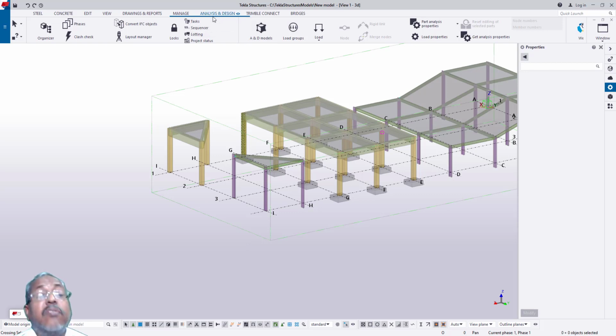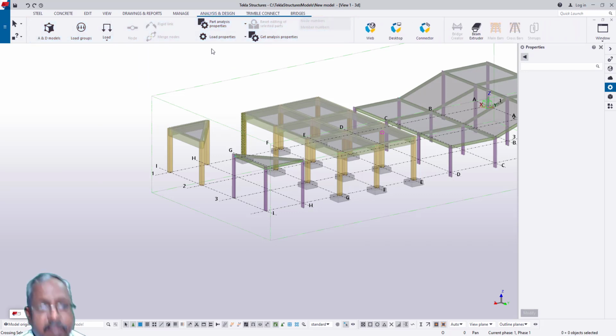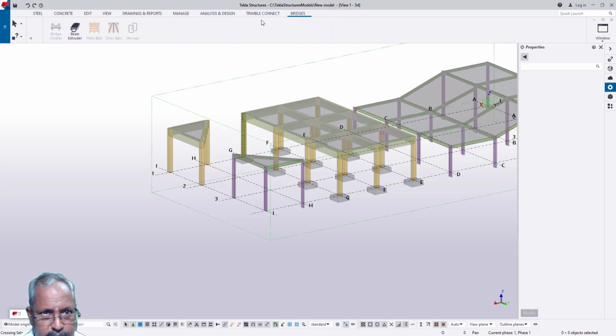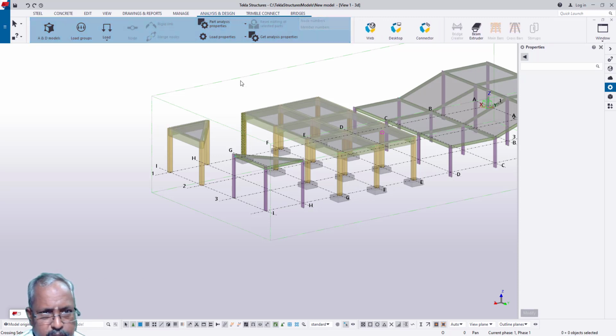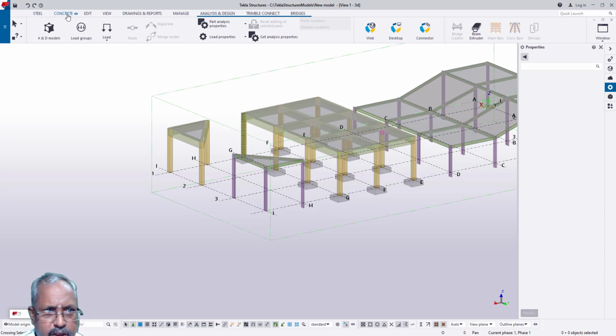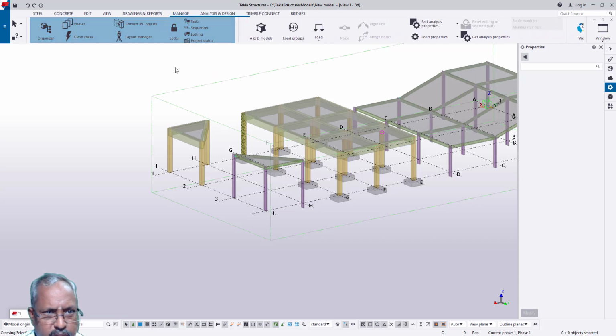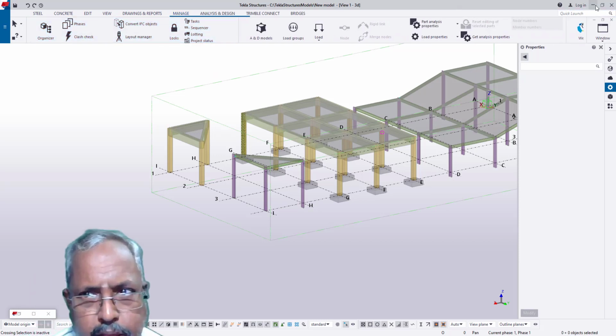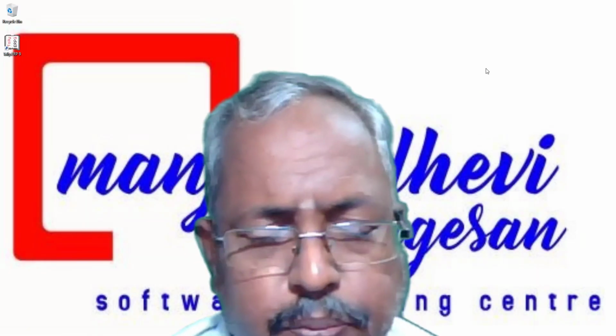But in this we are not going to see the analysis, Tekla connect and bridge. That will be out of our scope. We are only going to see the drafting: steel, concrete, edit, view, drawing, reports, and manage up to some extent. That's all in this demo.